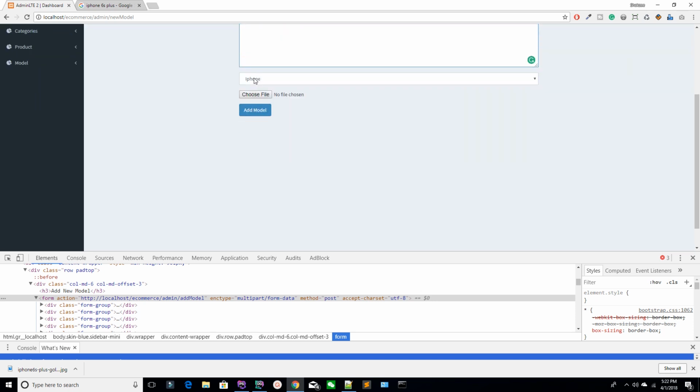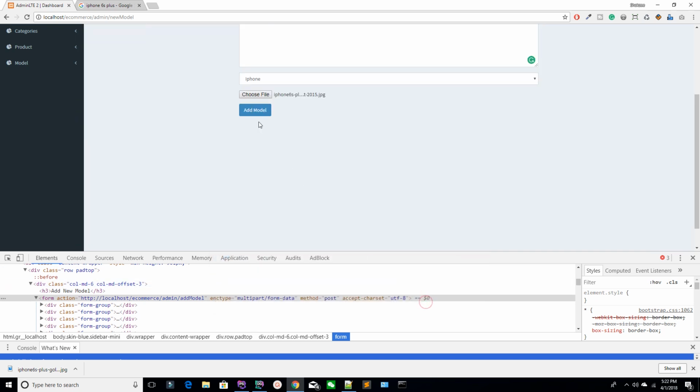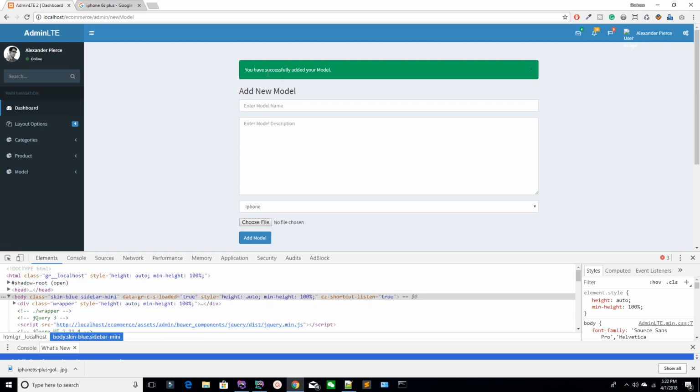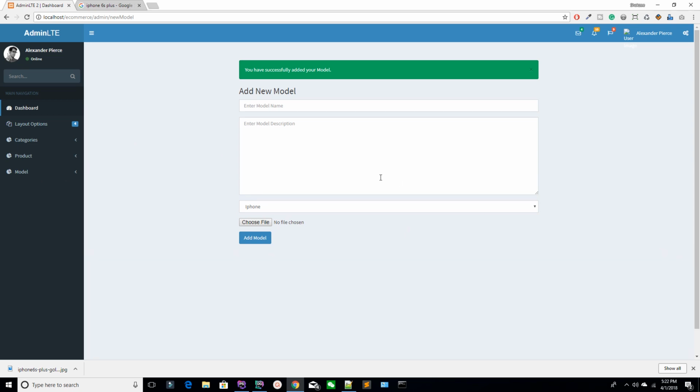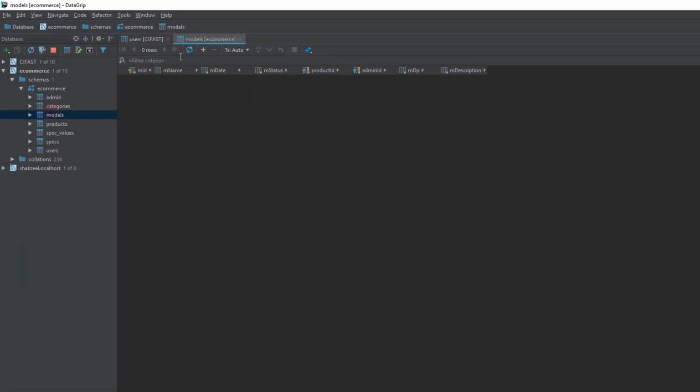Select your product, and now I'm saying this is the product image. Hit the model. Now you can see you have successfully added your model. So in this way you can reuse your code to reduce your time. So go to your model. First of all, refresh your model.